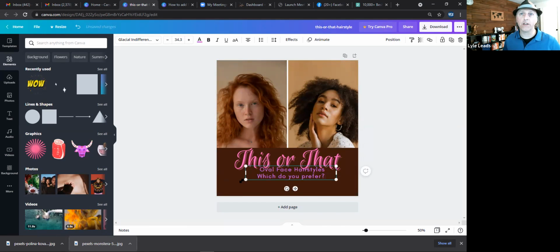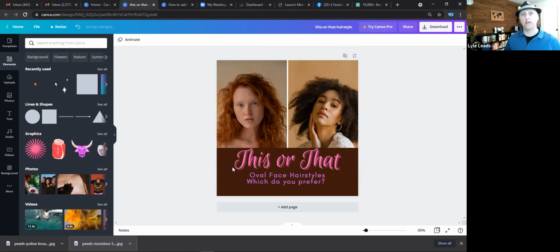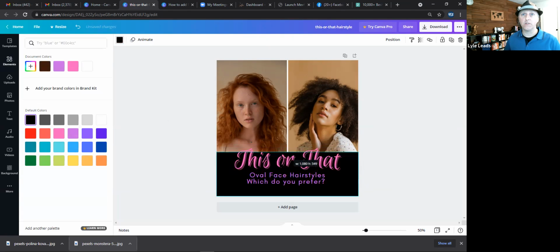I want to make this a little bit bigger. Remember I told you about the line spacing. We're going to scoot these in a little bit so they're closer together. You see that? See how that's stretching the letter spacing, line spacing apart? And pull that together. Now, personally on this one, I'd probably do a black background just so it doesn't distract from the pictures too much. There we go.